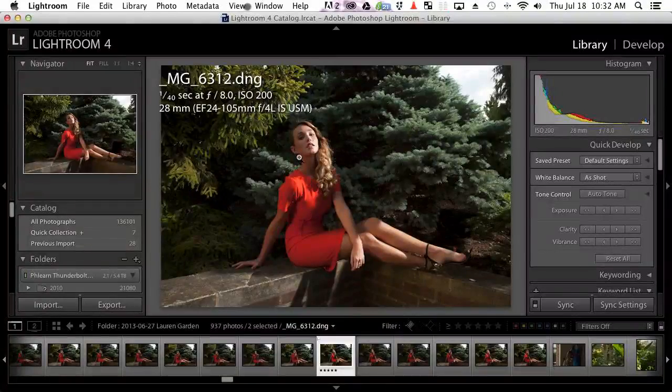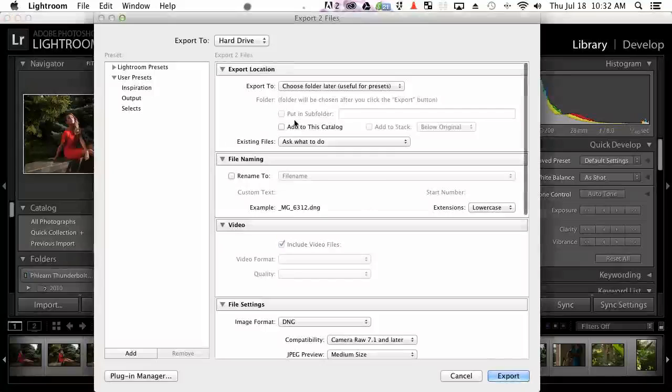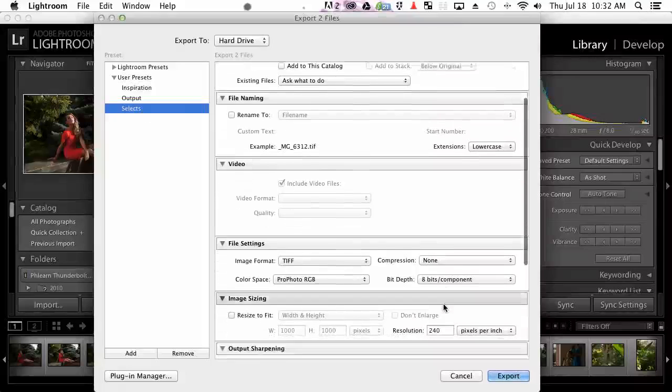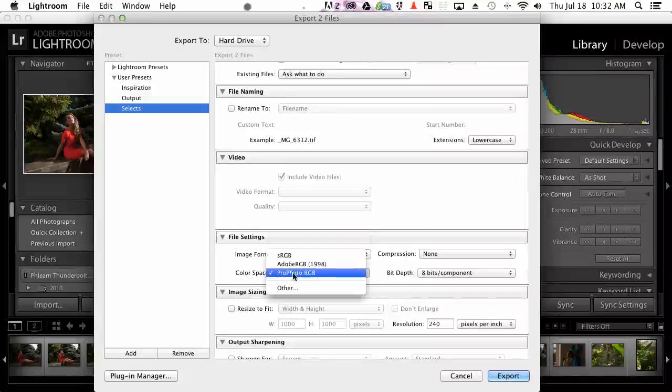If you want to get this into Photoshop, what I usually do is right click on this file and go up to Export, and over here to Export. You can create presets, but let's just say we create a selects preset, okay? It's going to export it as a TIFF in 8 bits. This is how I work. I work in 8-bit TIFFs. This is never in JPEG. You want it in TIFF because it's a lot more information, okay? And I choose the actual color space that I'm going to work in Photoshop, so it's consistent all the way through.